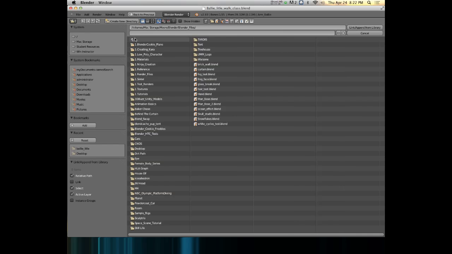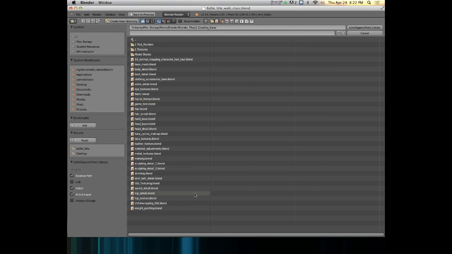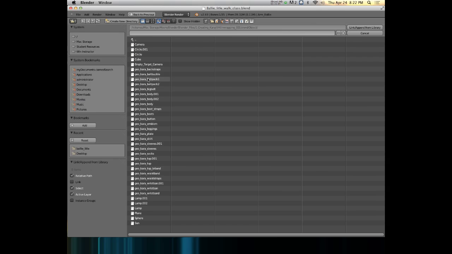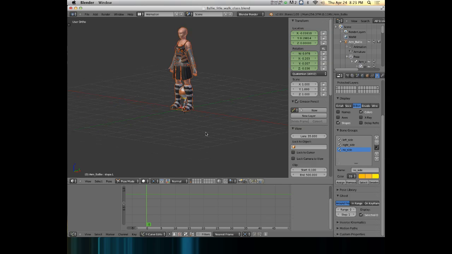So instead, I'm going to go to a different file where I know things are named. Let's go to Kara, and let's go to this one, object, and I'm going to select all of these. This is Kara from the CG Cookie 2010 training series, for those who are wondering where this is from. This is my attempt at it, not the official version. I think that's everything. Link, append from library, and it will pop in to the scene.